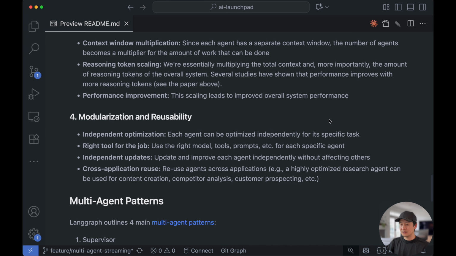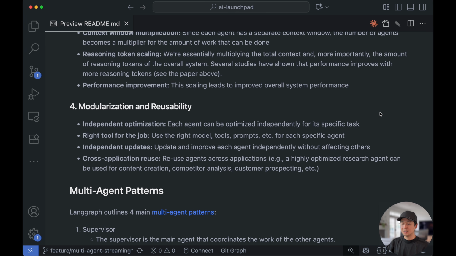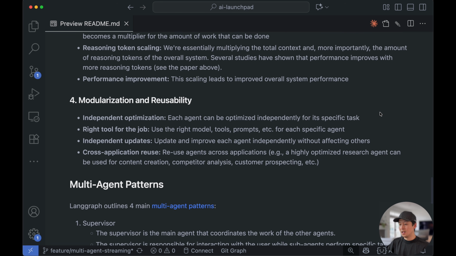And then finally, the last one is modularization and reusability. Because we're building these agents out separately and optimizing them for one task, we can ensure that we're using the right model, tools, prompts, etc. for that specific task. And we can also update and optimize those agents independently without affecting the others, which gives you that modularity. And finally, you can reuse these agents.